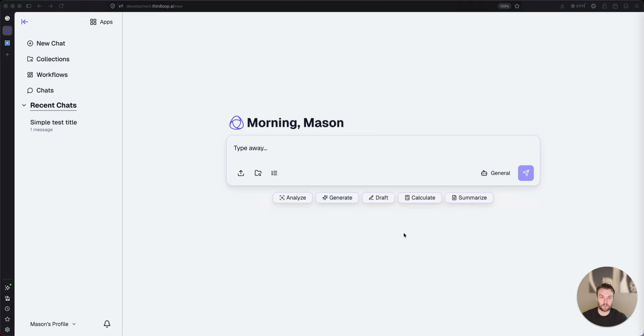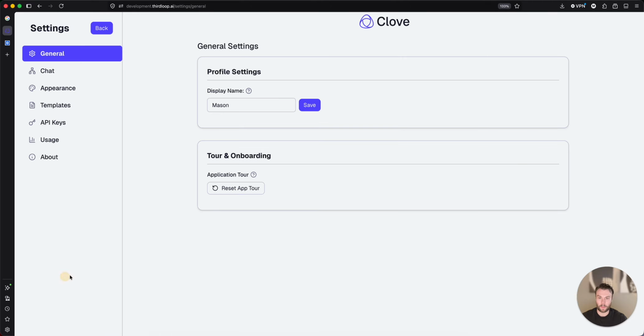Today we're going to go over a little bit about how you can customize Clove in settings. So without further ado, let's go over to the left-hand corner and click on Settings right above your profile. So first you're going to see your display name. You're welcome to change this to whatever you want. Just hit Save.